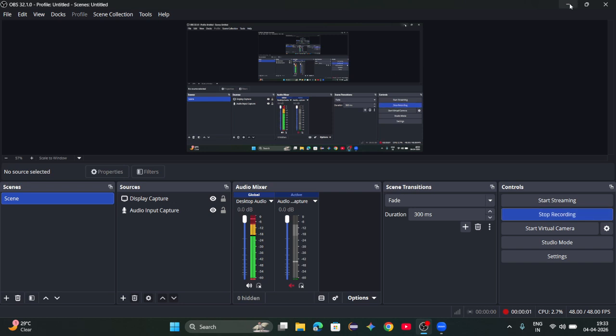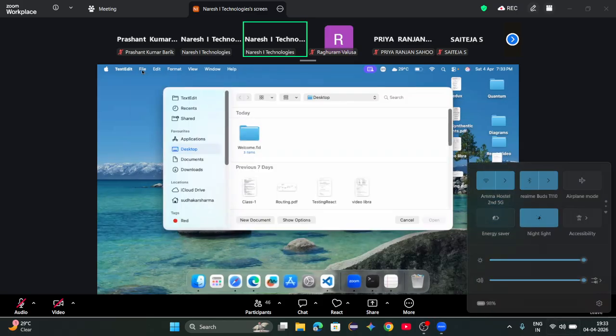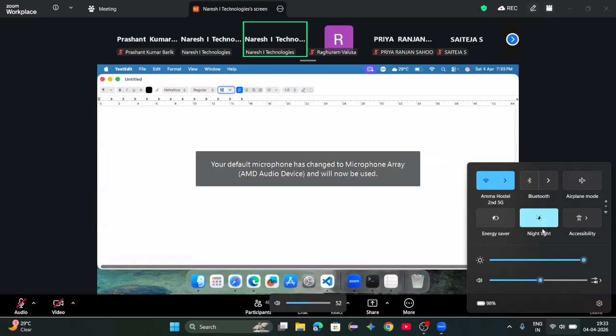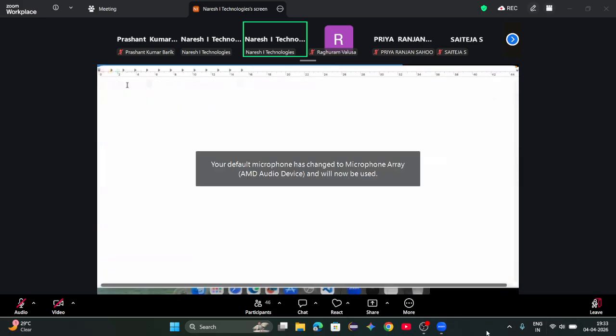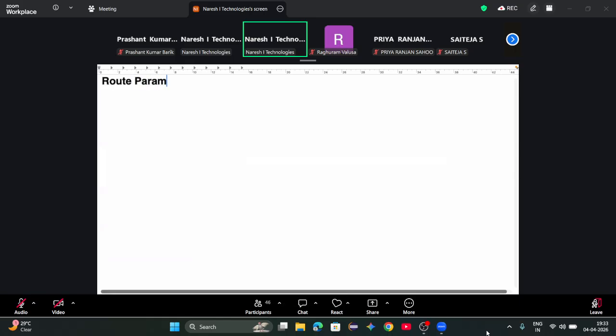How to handle route parameters and child routes. So till now, we discussed route parameters. Yesterday we learned route parameters and child routes. In that we discussed a few more points like absolute and relative routes.